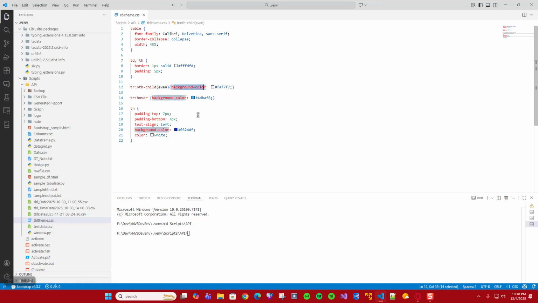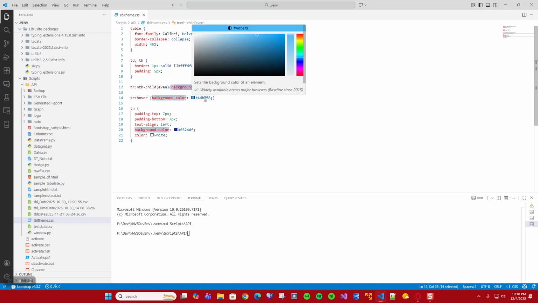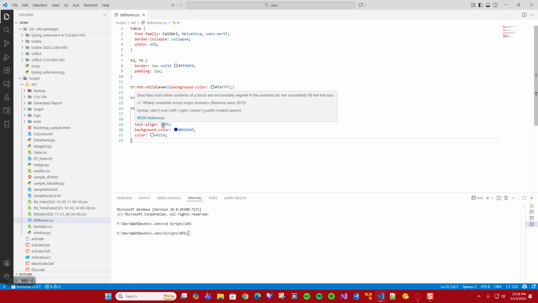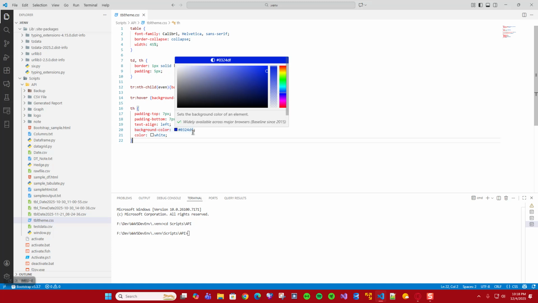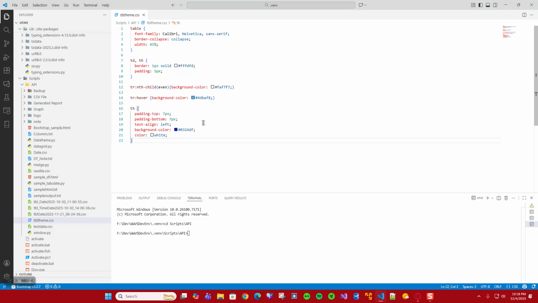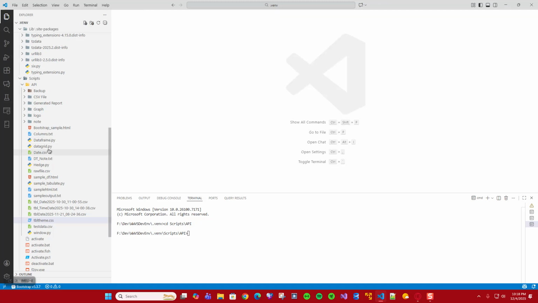Table row hover, background color. Then table header, padding-top 7 pixels, padding-bottom 7 pixels, text-align left. Then the background color of the table column, and the color white for the column text. I created another tutorial for CSS, if you want.